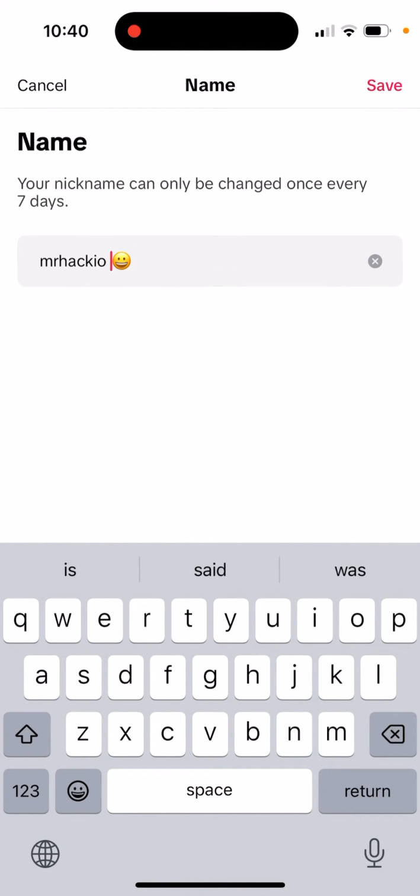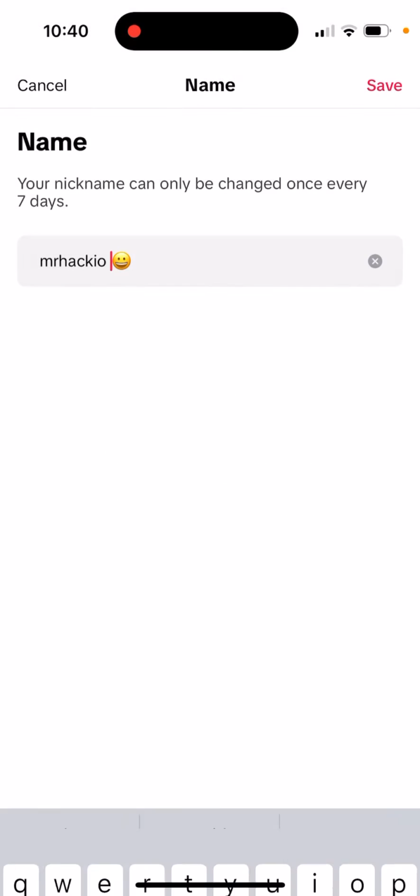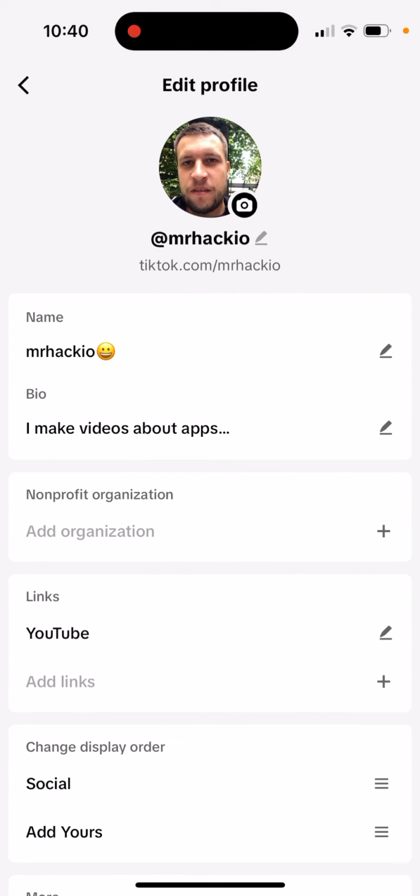Like if I tap space, then you can just set it up like that or something around. So it was working for me. But yeah, there you have it.